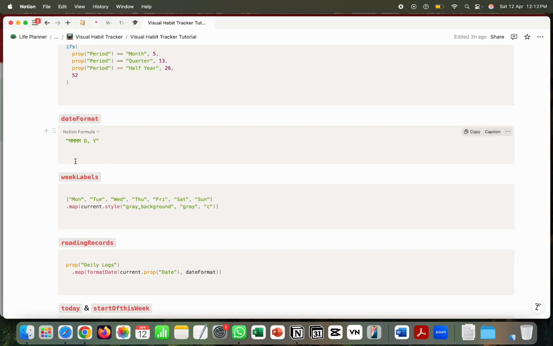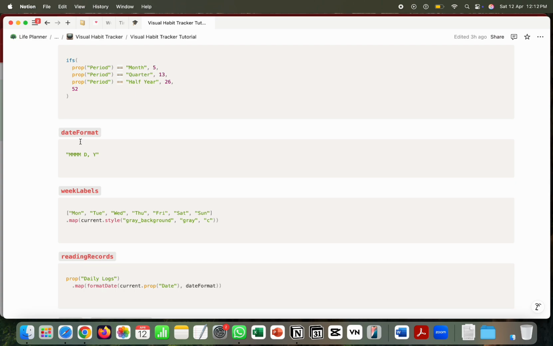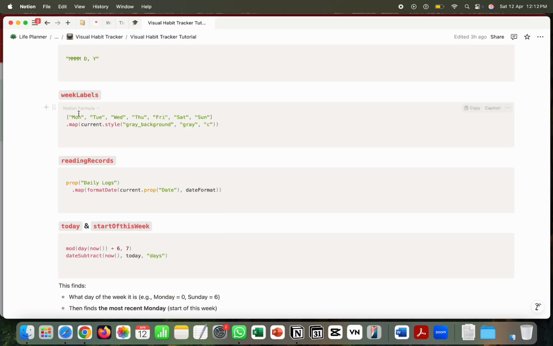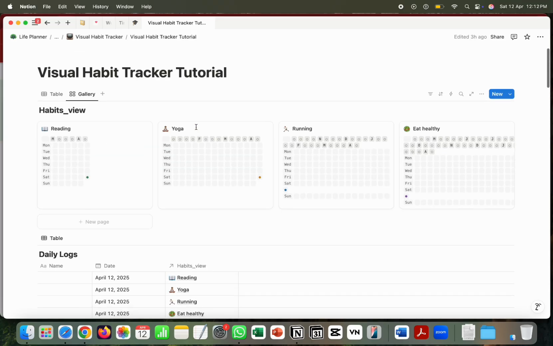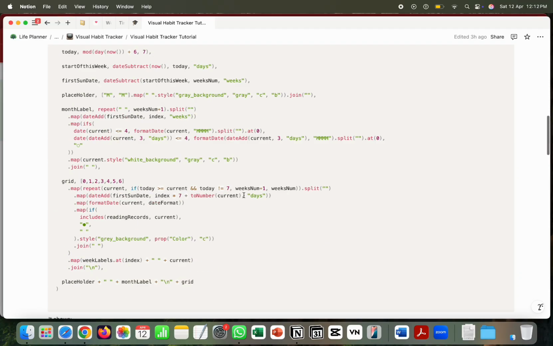Then we define the date format. In that case, it is the month written with the full name, basically. Then we have the day as a number and the year. Then we have week labels defined: Monday, Tuesday, Wednesday, Thursday, Friday, Saturday, Sunday. And we have the background style defined. So we have a gray background here. So you see the gray background here.